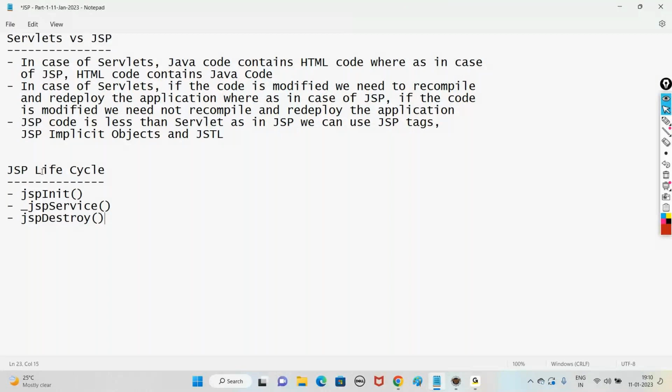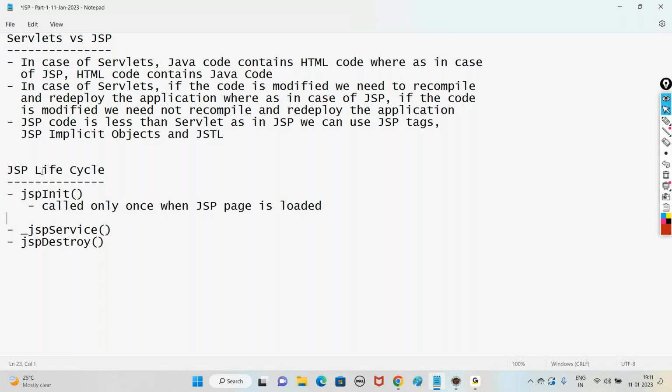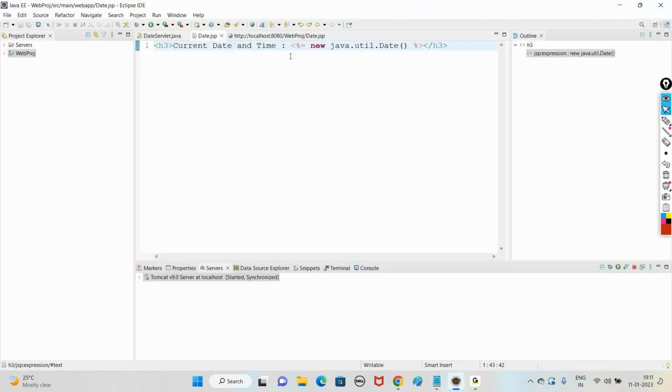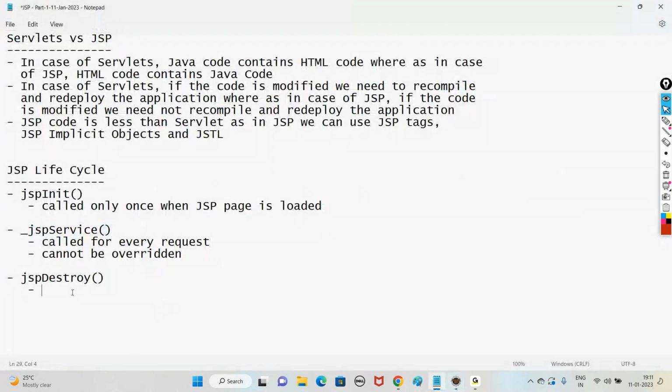The concept remains the same. The init method is called only once when the JSP page is loaded. When you make a request to the JSP page, it goes to the init method. The service method is called for every request, and a very important point, it cannot be overridden. As a programmer, we cannot override this method. Then how to keep code in the service method? When we use a tag like <%= %>, this code will go to the service method. Destroy is called only once when the JSP page is destroyed, that is, when we close the browser window.